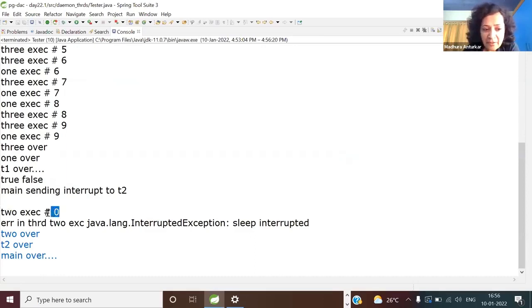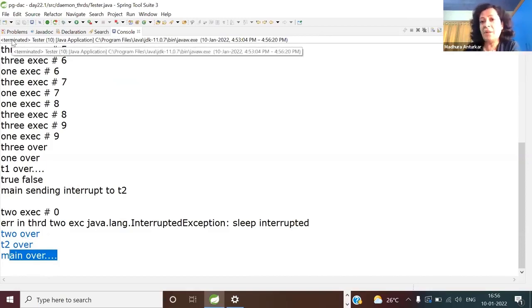So here it went for the first execution. You know the whole flow now. Before the poor guy could enter the sleep, its sleep got interrupted because it got that pending interrupted exception. Thread 2 was over, T2.join got unblocked and main over. Your 1 and 3 were already over. T2 and main over, the application terminates.